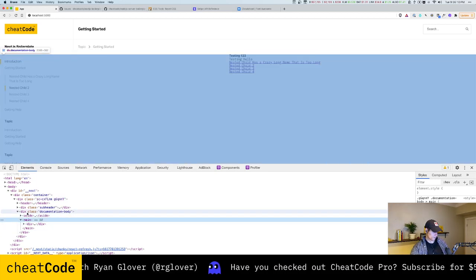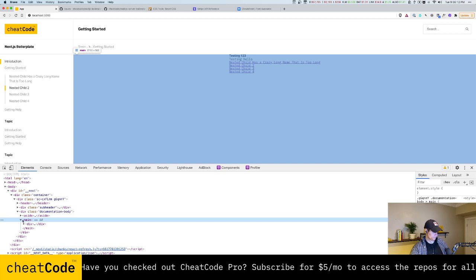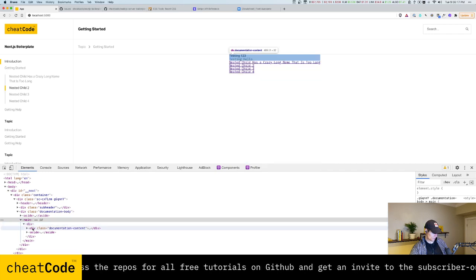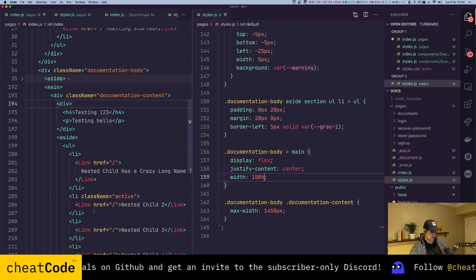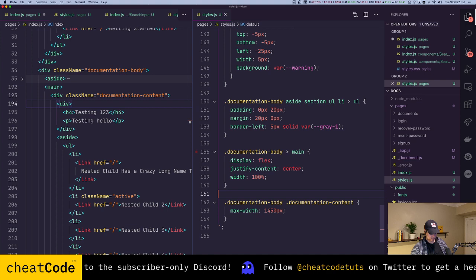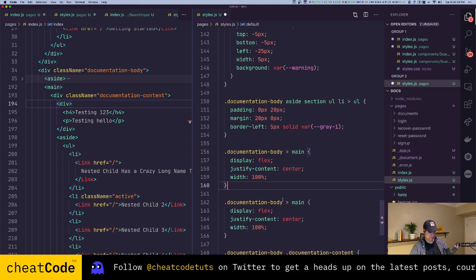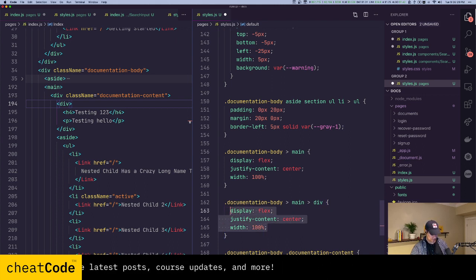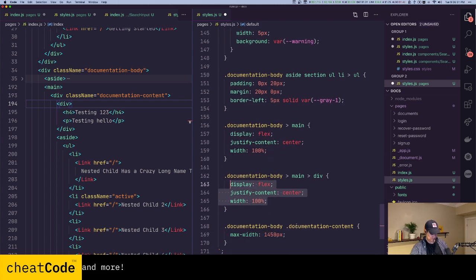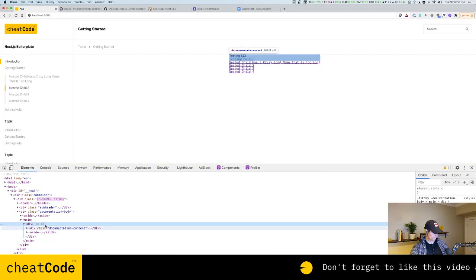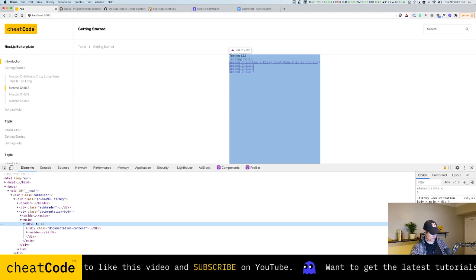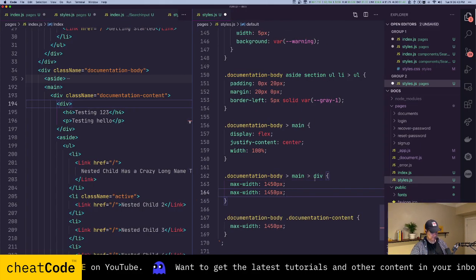So that's part of it. But now the actual main div. Yeah, so we're going to say main div. We want to match that. That might actually be the way to do it. Max width. Oh, duh. So max and min.